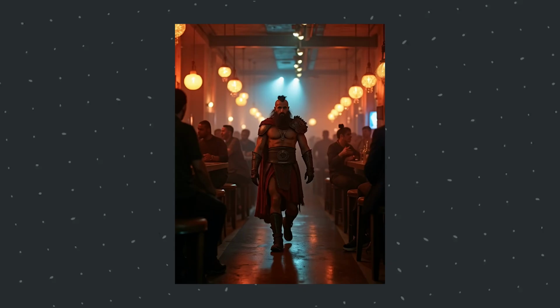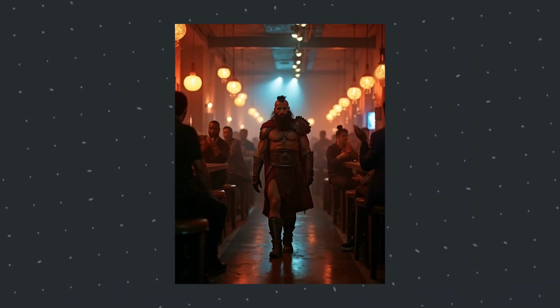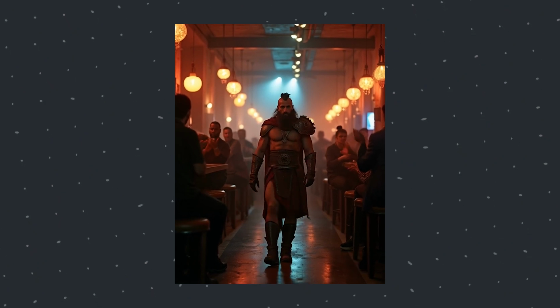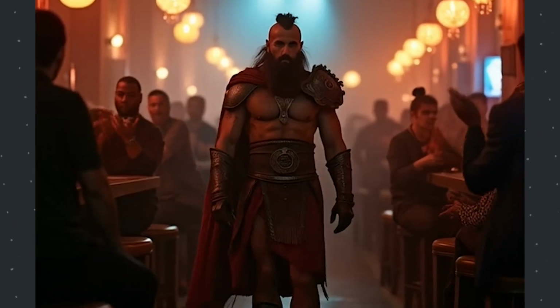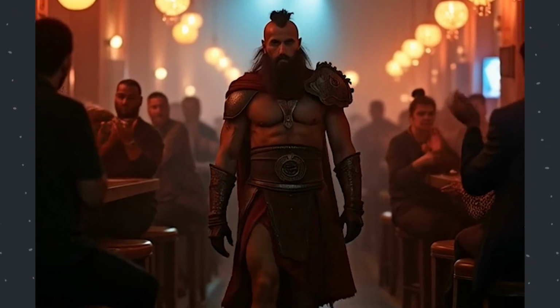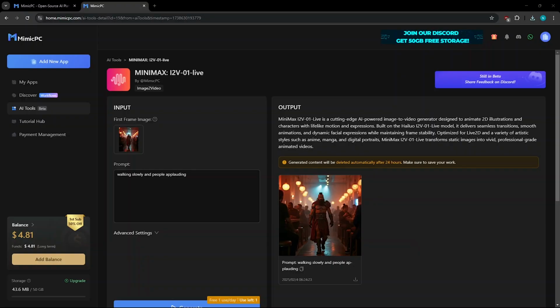And there you have it. You can see the smooth, natural motion of the warrior walking. The animation is surprisingly fluid, almost cinematic in quality. It really brings the still image to life and adds a whole new dimension to the scene.